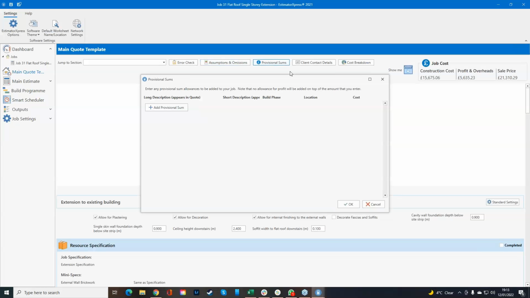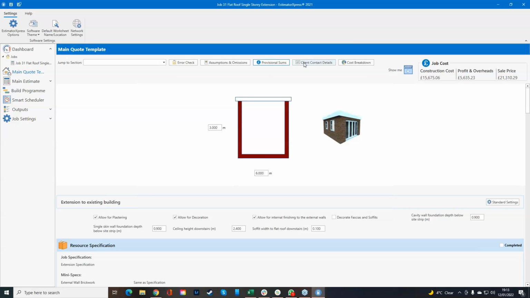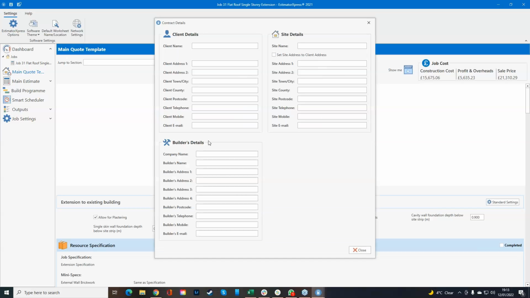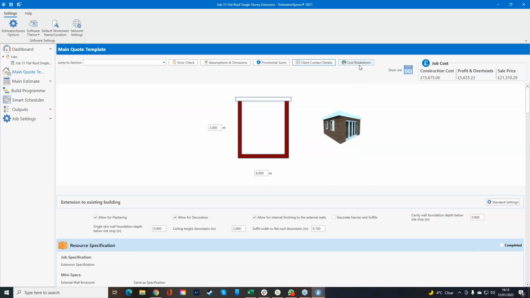Provisional sums. I don't really have to explain what a provisional sum is, but you can have a long description that will appear on the quote, a short description that appears for you in your notes, build phase, location, and cost. You can pop in the client contact details as well, and then you've got a cost breakdown.